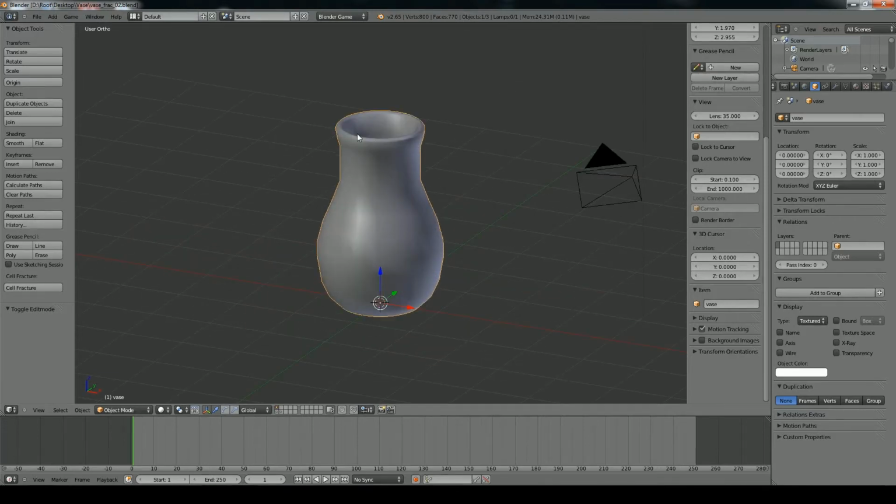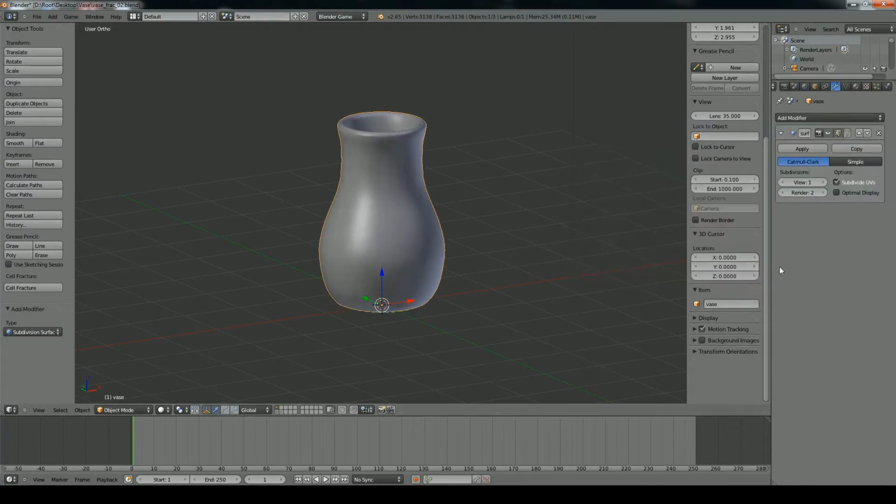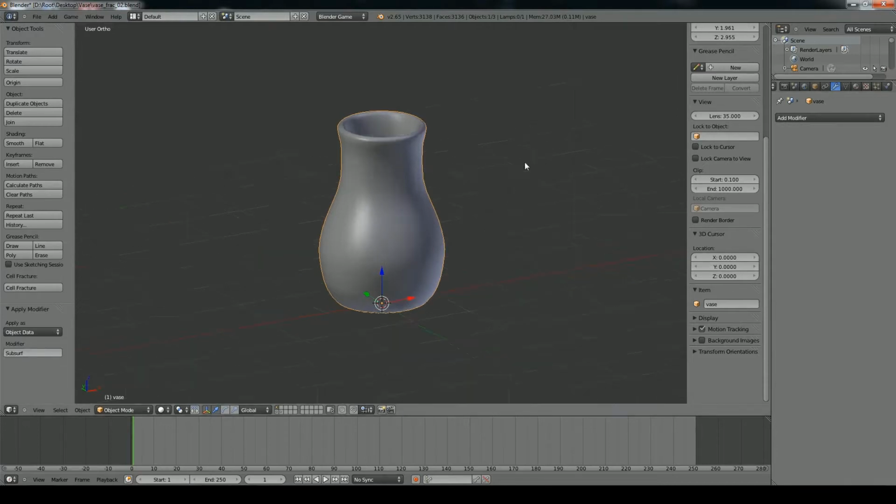So, we're going to start with the vase Corwin made in our previous tutorial, and to start we're just going to give it a little more geometry so we can use it a little bit better to our advantage. So I'm going to go to the Modifier tab, and I'm going to add a Subdivision surface modifier, and we're just going to give it a view and render of 1, and then we're going to apply it.